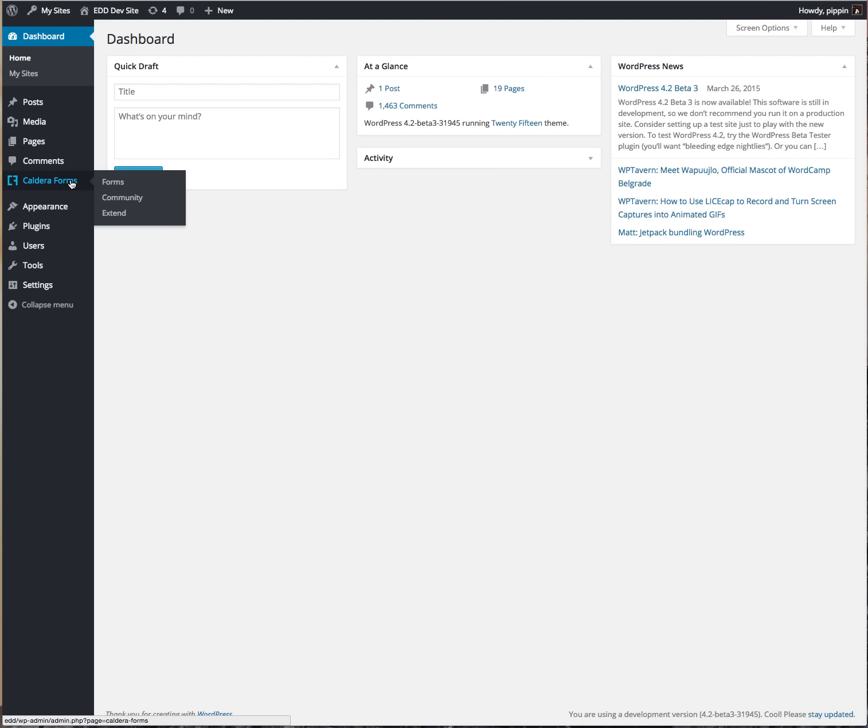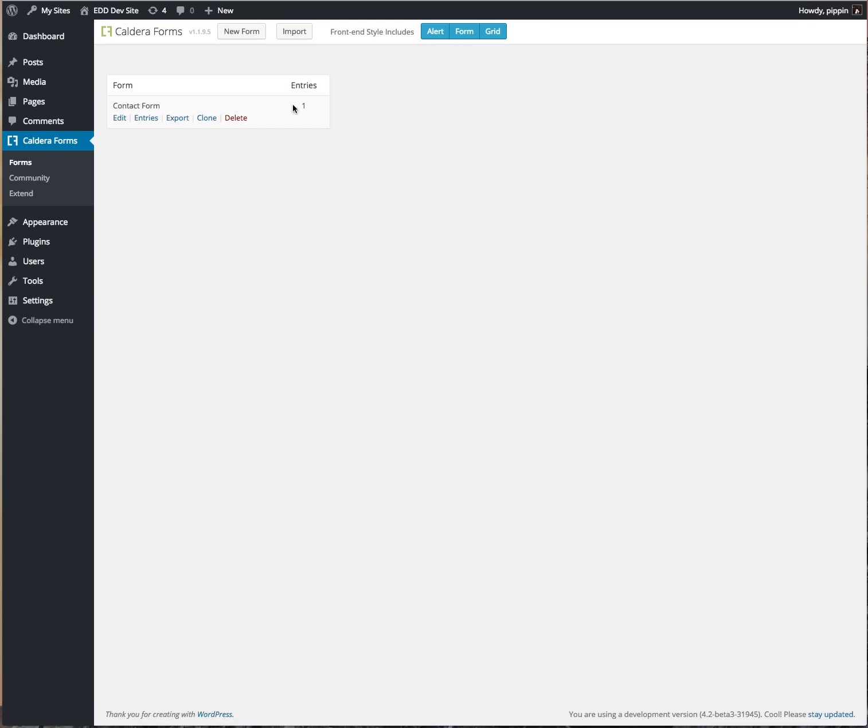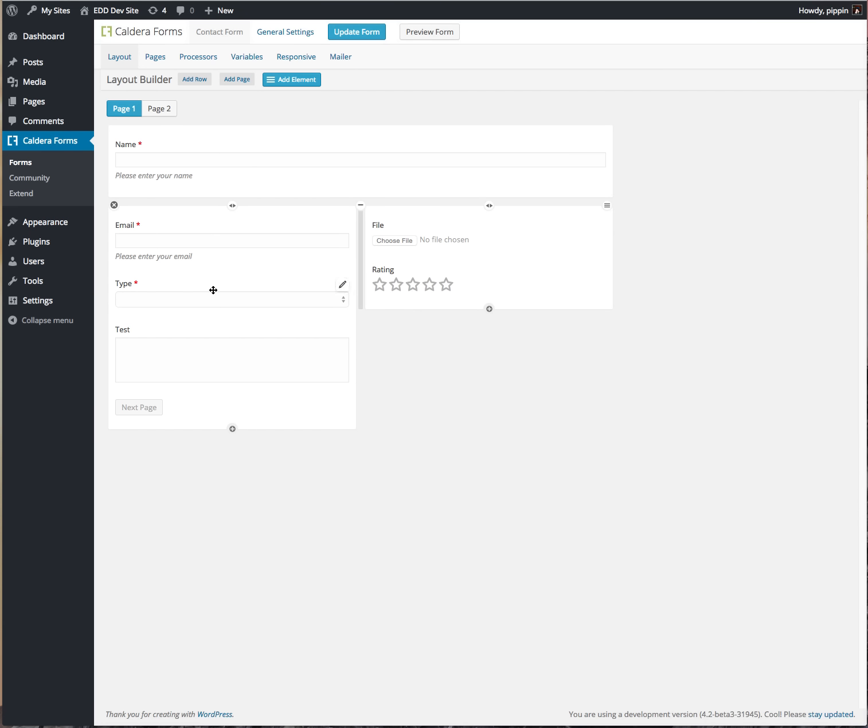First of all, once it's activated, you're going to have a new section here called Caldera Forms. And when you go here, it's going to show you a grid view of the different forms that you have. It's going to show each of the ones. So right now, I just have one form called Contact Form. And let's just take a look and see what this looks like real quick. Go to Edit. And now here's the UI for creating the forms.